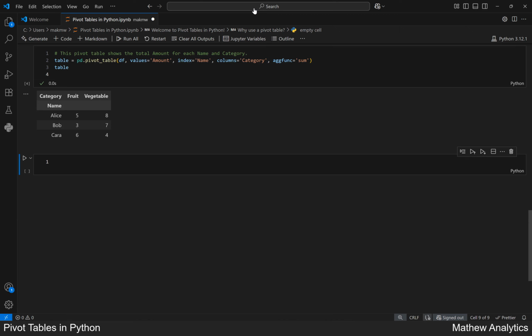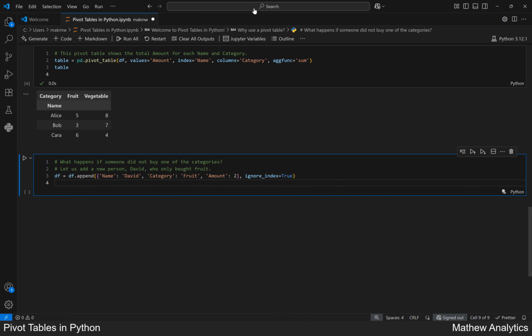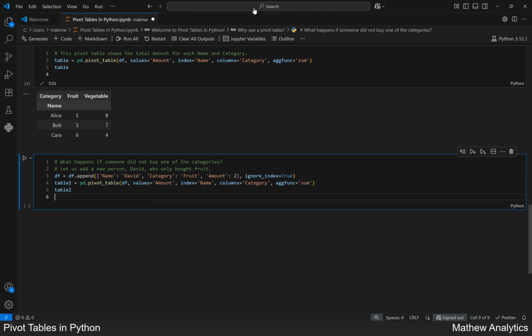What if a person did not buy one of the categories? Let us add a new entry for David, who only bought fruit. Append lets us add a new row to our table. Now we build the pivot table again. Notice that for categories they did not buy, Pandas shows none, which means not a number or missing value.